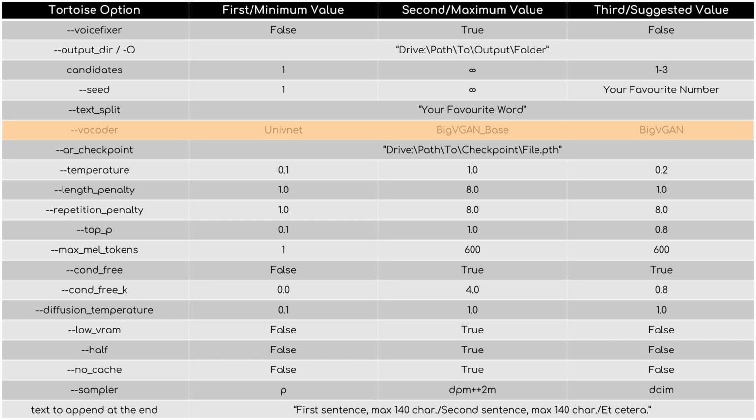There are 3 voice encoders available. UniveNet is the original. Big Vegan Base is way better, and Big Vegan is even better. As for the autoregressive checkpoint, copy-paste the path of the one selected in the previous phase. Temperature controls the output accuracy. A value closer to 0 produces a more similar voice, while a value closer to 1 a more varied one.